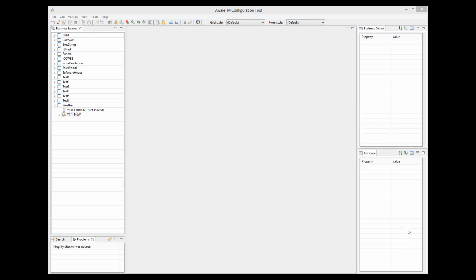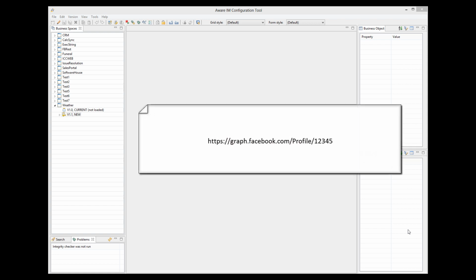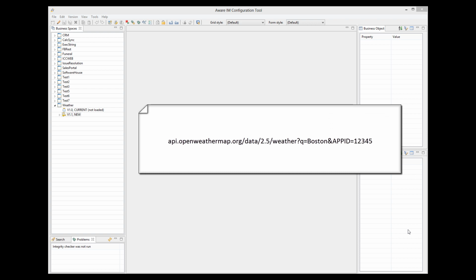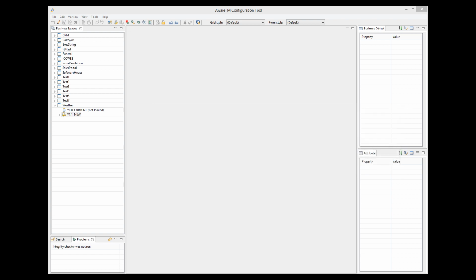parameters of the service are specified either in the URL or in the body of the HTTP request if POST requests are used. For example, here a parameter of the service is the number 12345, which is the ID of the user whose profile is being retrieved. Another example is this. Here parameters are specified as URL query parameters q equals Boston and API ID equals 12345.